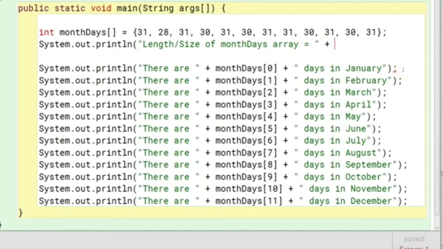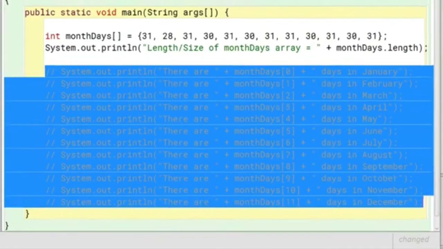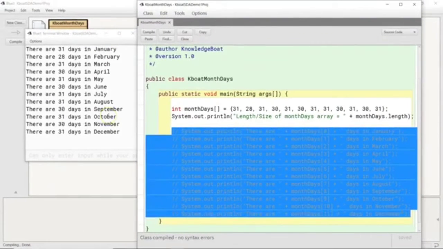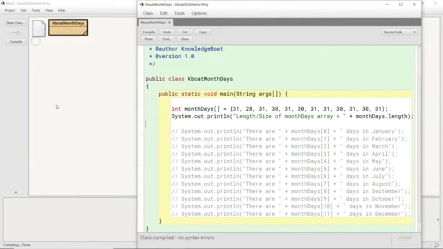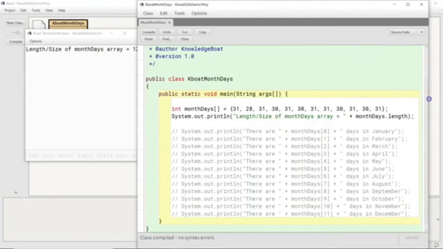To get the length of the array, write the name of the array variable, then the dot operator, then length like this. This will give us the length of the array. Let me comment out these statements for the time being so that we can focus on length. I will execute the program now. We get the length of this array as 12 as there are 12 elements in the array.